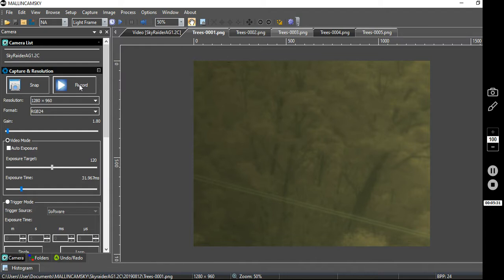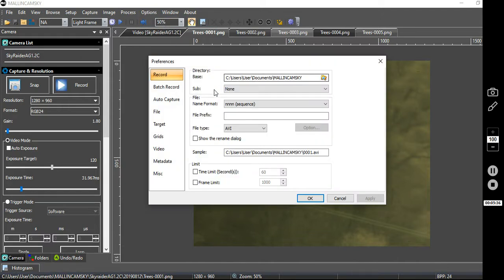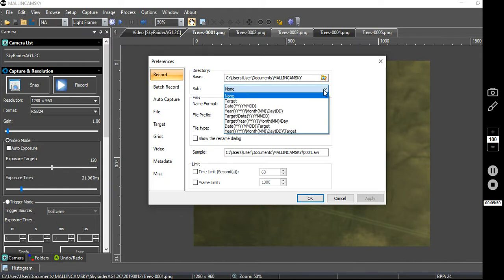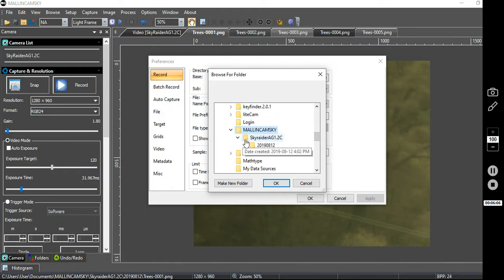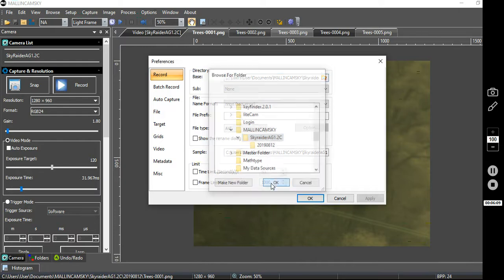Well, for the video, you need to go into the options area, go into preferences, and then that little dialog box will pop up. And you just want to make sure it's for the record. And again, I'm putting it in MallincamSky. And let me create a structure for this. Well, you know what? Let's go over here. Because I've already got a folder called my camera, I'll put it there. So I'm going to put it in there.